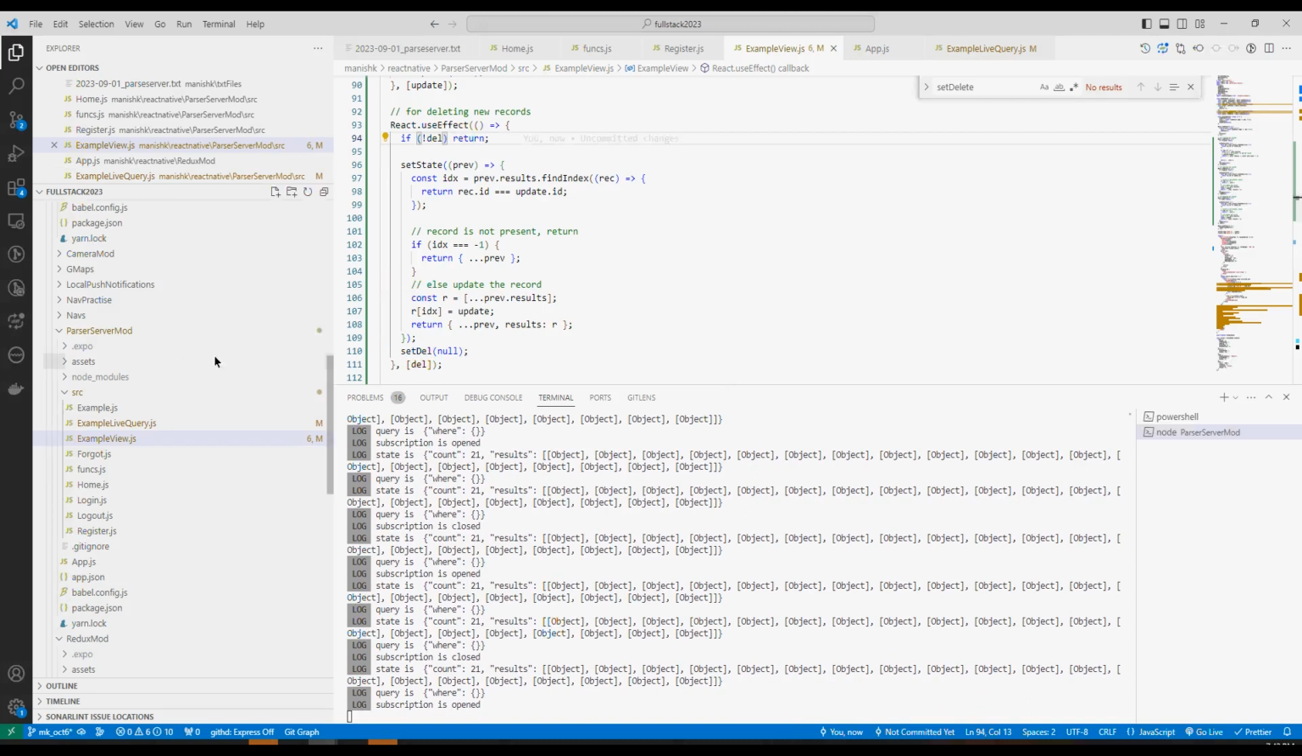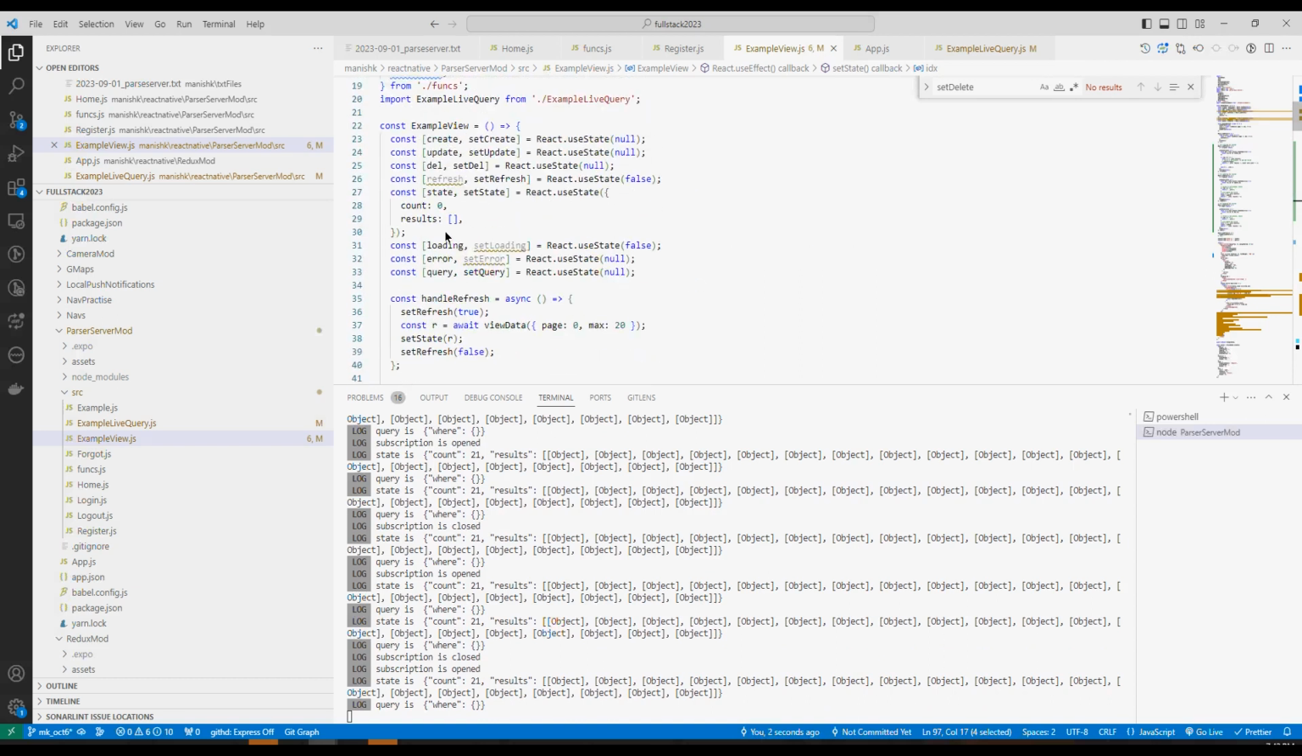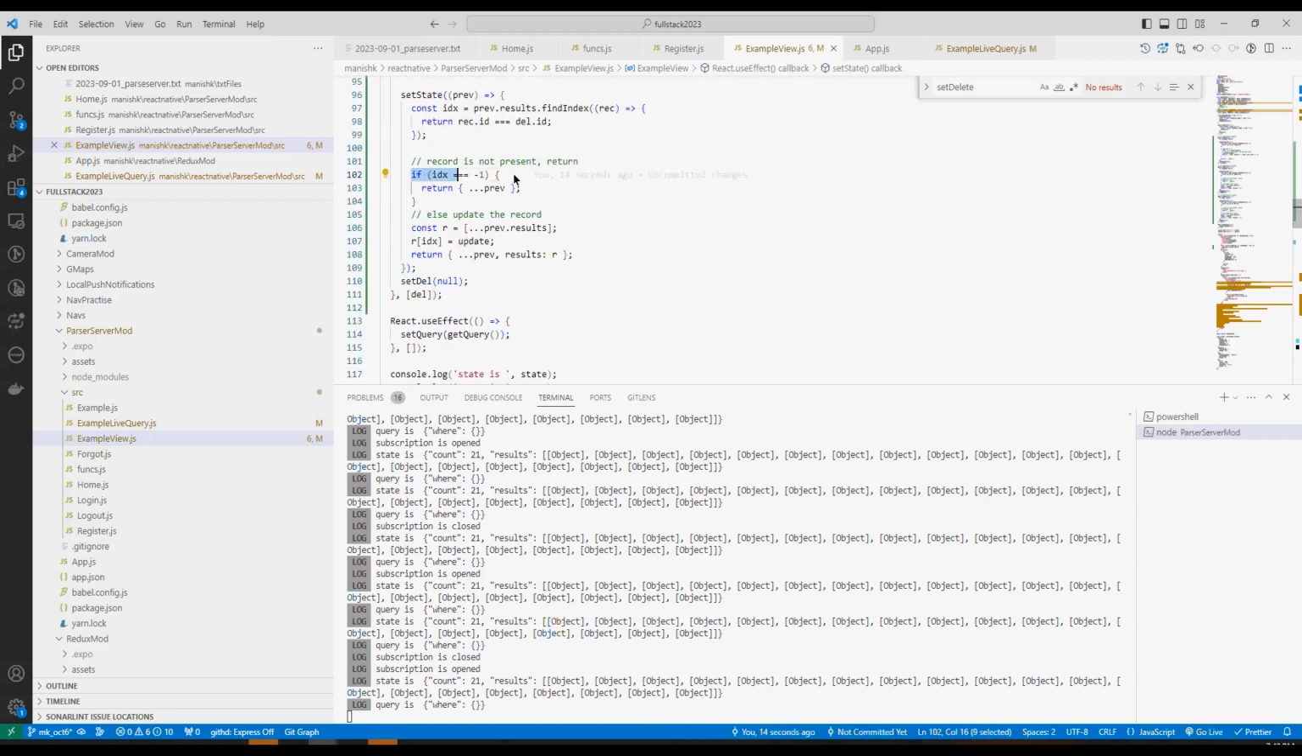And then now what I will do, I will go through all the records and find the index of the record which we want to delete. So now we have to find the record which we have to delete. So with the index I will get the record which I have to delete. If I get -1, that means the record which I want to delete is not there in the result set, and we don't have to do anything for that one. So if record is not present, return it. So this will be the same as the update one.